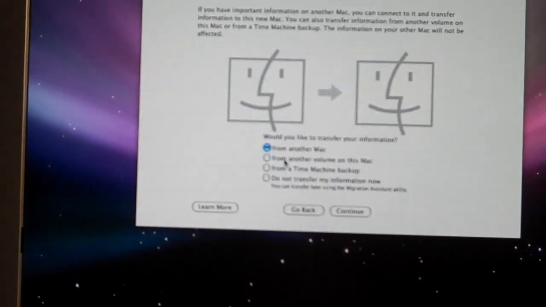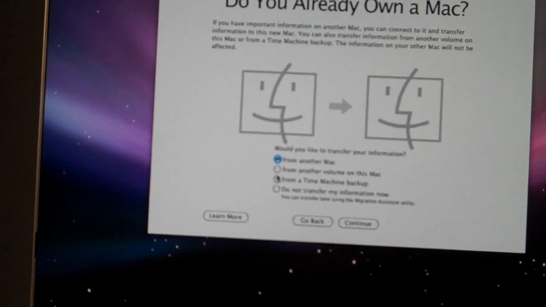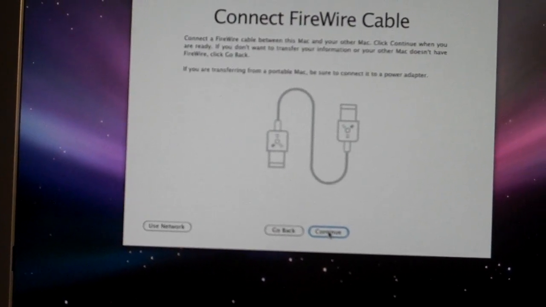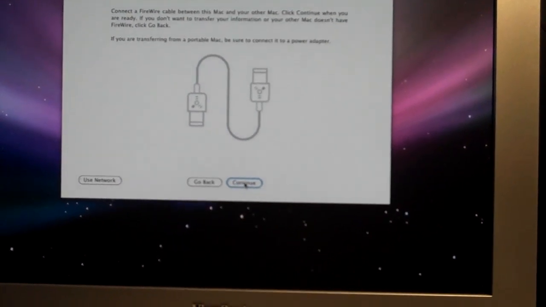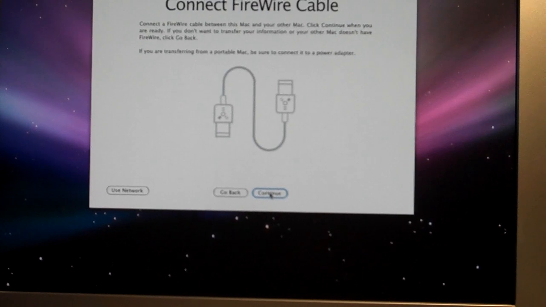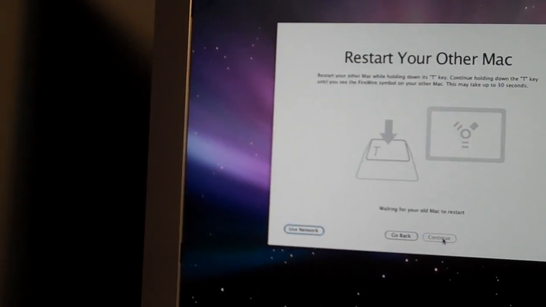I'm going to do it from another Mac. Connect the FireWire cable between this Mac and your Mac. Alright, the Ethernet cable, let's see if that works.